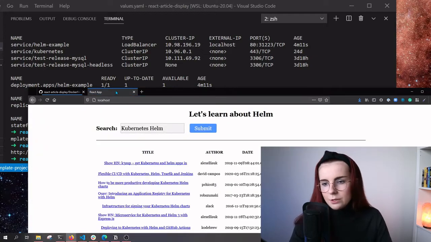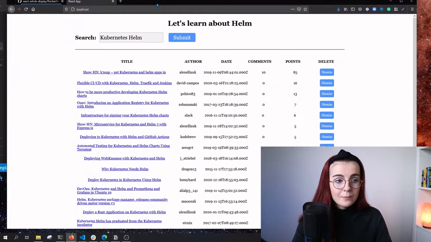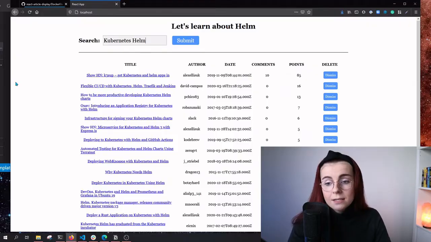It's just going to be that port 80. And again, we have here our application that is now running within our Kubernetes cluster.